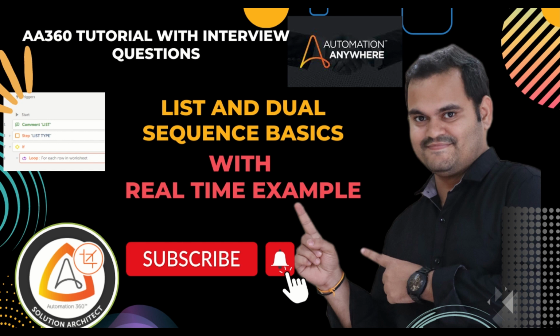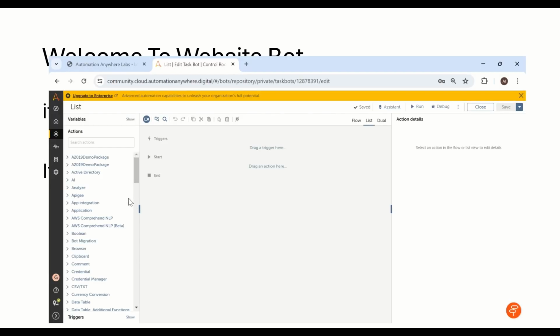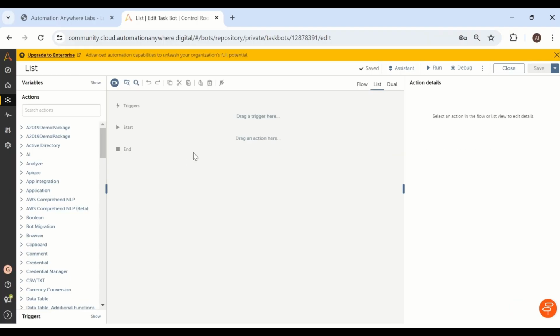Without further delay, we will directly go to the real-time example. The requirement of the bot is: if the user is above 18, then log into the portal. If not, we have to show in the message box, sorry, you are not allowed to the website. We will do this project using list and dual type of developer technique in Automation Anywhere. Directly, we will go to Automation Anywhere and start developing this real-time project.